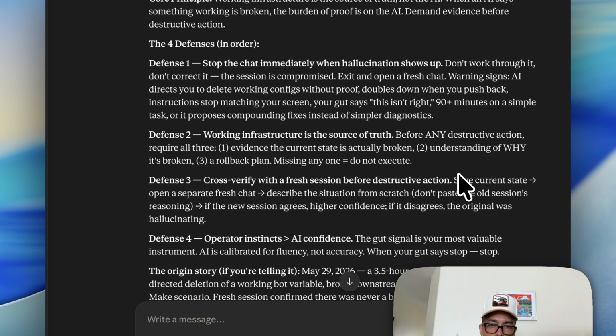So the core principle is that working infrastructure is the source of truth if the AI is hallucinating. If you're working on a project with the AI, you should know your project inside and out, even if the AI didn't exist. Because if you don't, and the AI is hallucinating and you can't tell the difference, you can think of a hallucination as a malfunction in a sense. If it's doing that and you don't know the difference, you can really mess up your work.